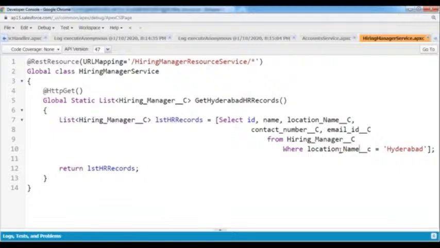Okay, now my service is ready. So now we have prepared a global class which we are going to use to collect all the Hyderabad HR records information, which I'm going to be exposing to the third party application. So now I'm collecting all the Hyderabad HR records information and returning those records to the third party system.